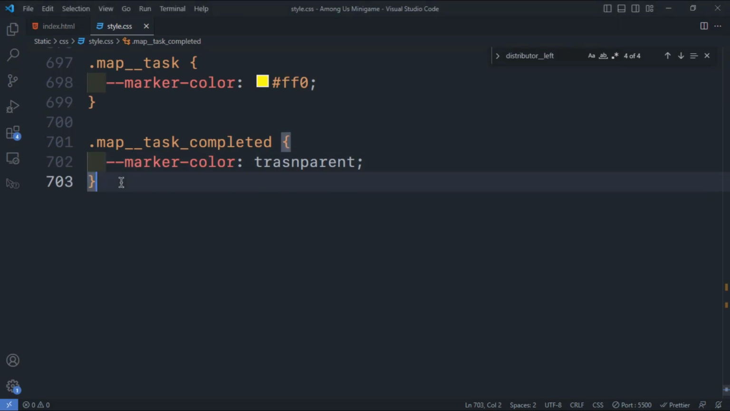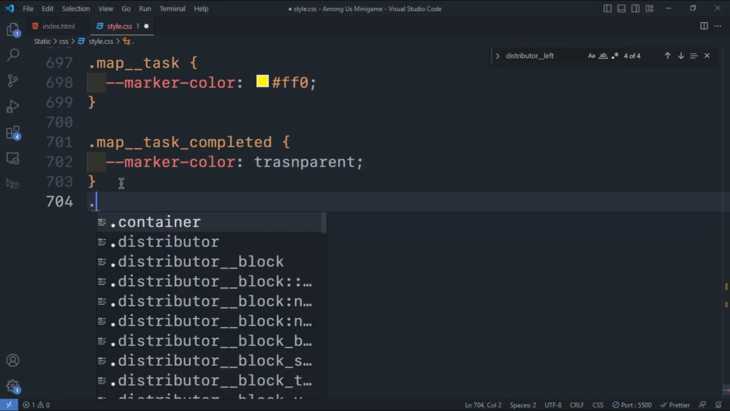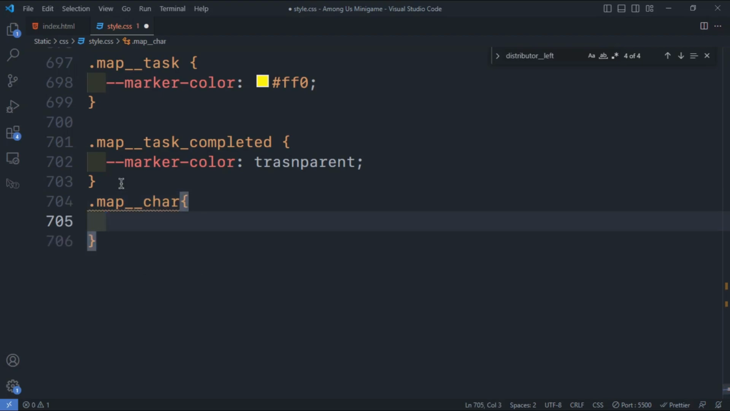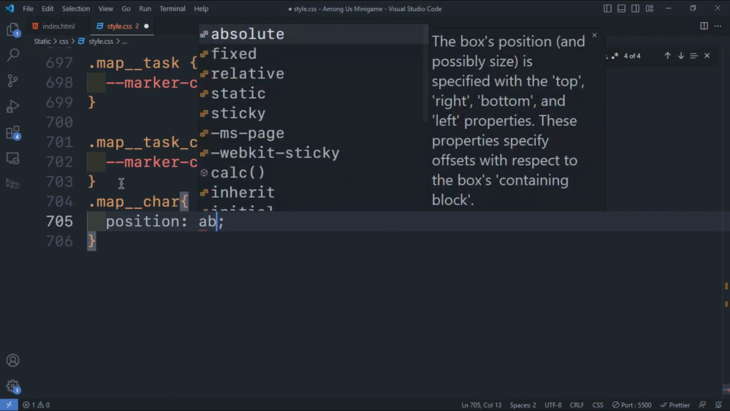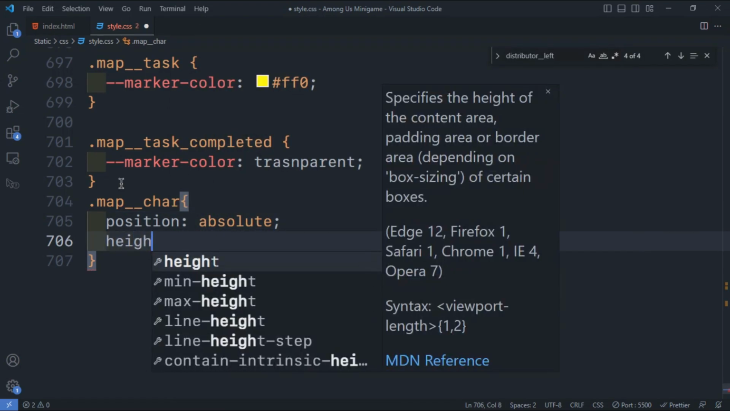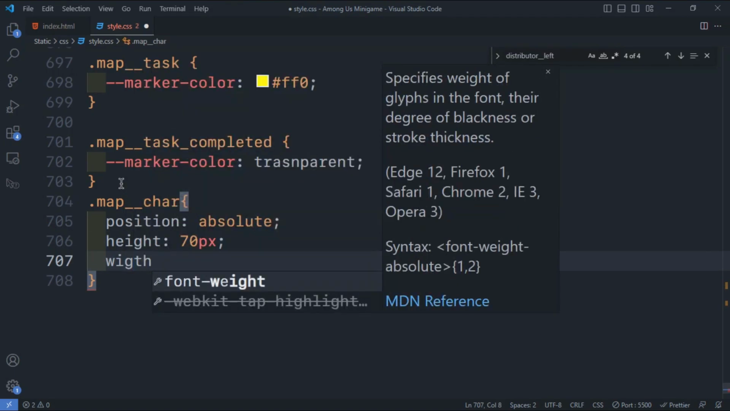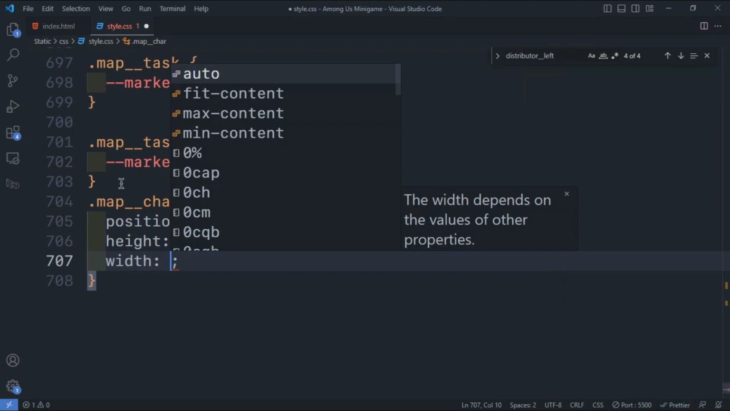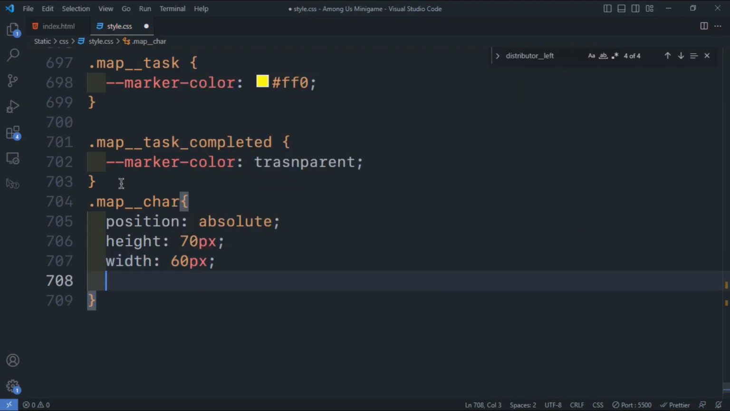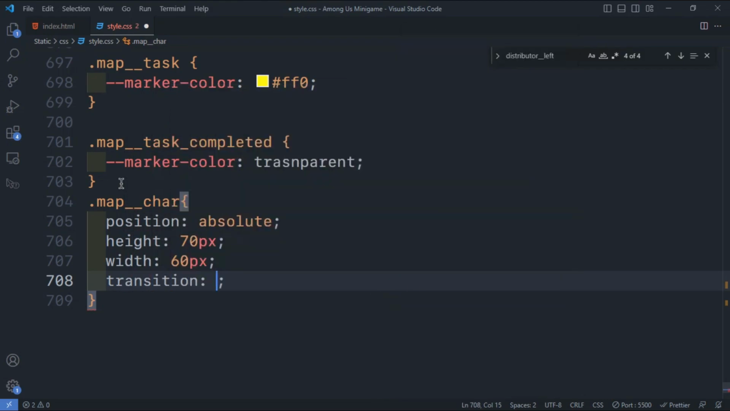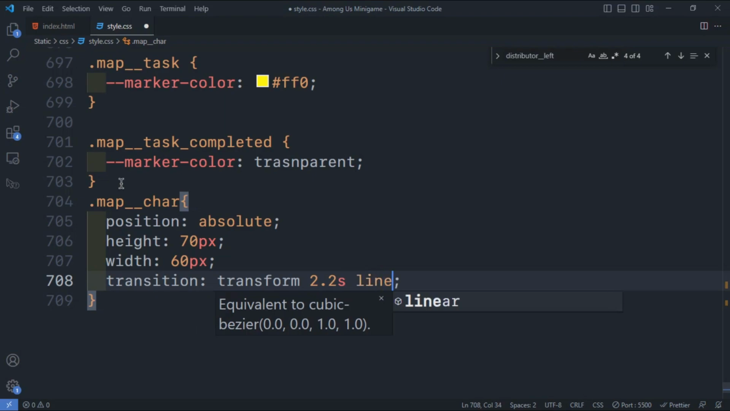Now we need to work on the character's position and all. So we call in map char. We give it a position of absolute with respect to map, height of 70 pixels, width of 60 pixels, and we want its transition to be smooth. So transition, we want to transform it in 2.2 seconds in a linear motion.